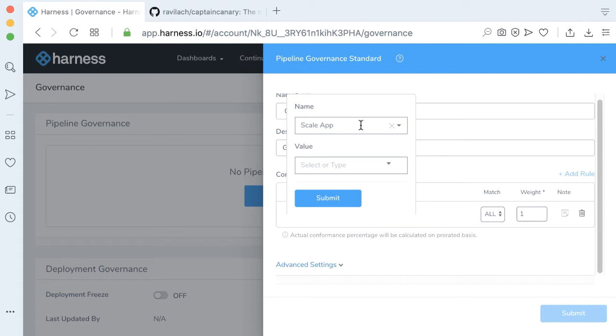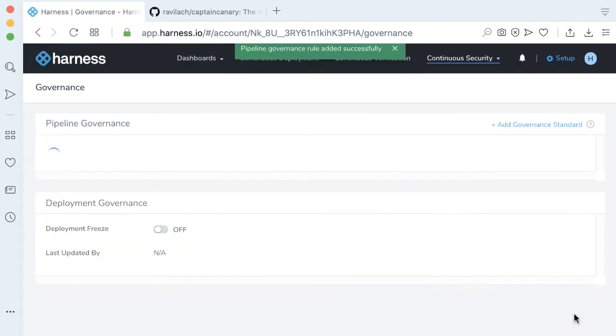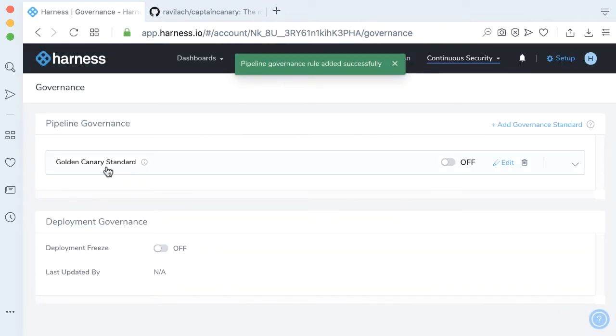Now, the application that I'm going to be using is the same application that we used in one of our previous blogs, the Pivotal Cloud Foundry, or PCF blog. We have an app resize step, and this will actually match. So let's go ahead and click submit. And so we have our Golden Canary standard. To turn it on, just toggle the switch to on.